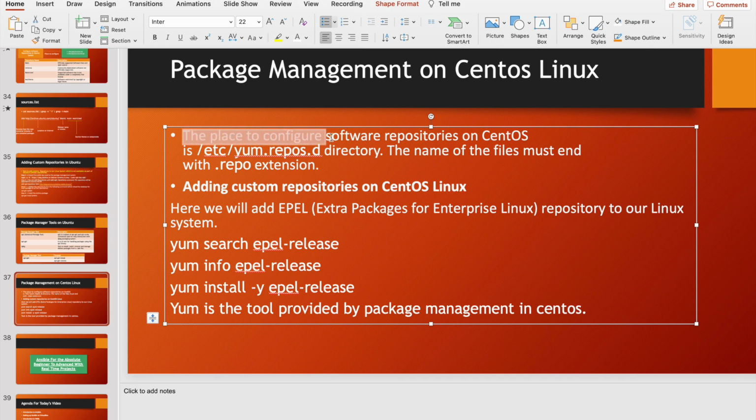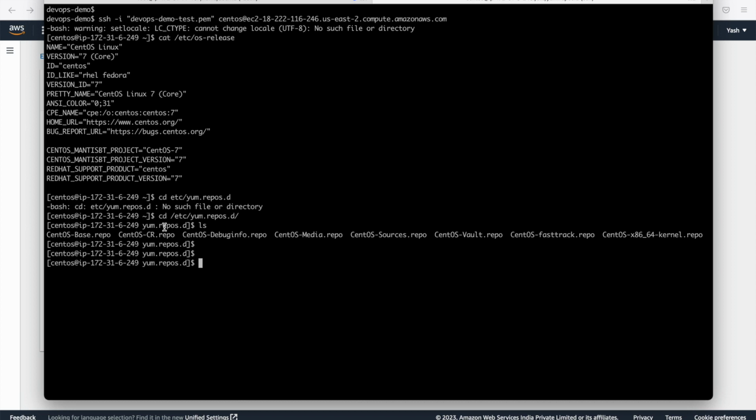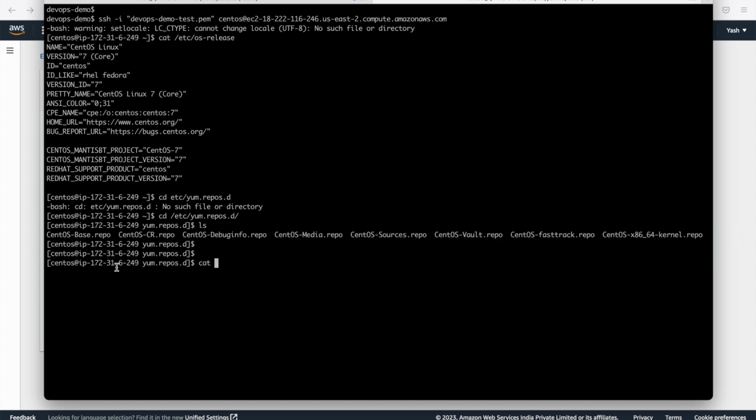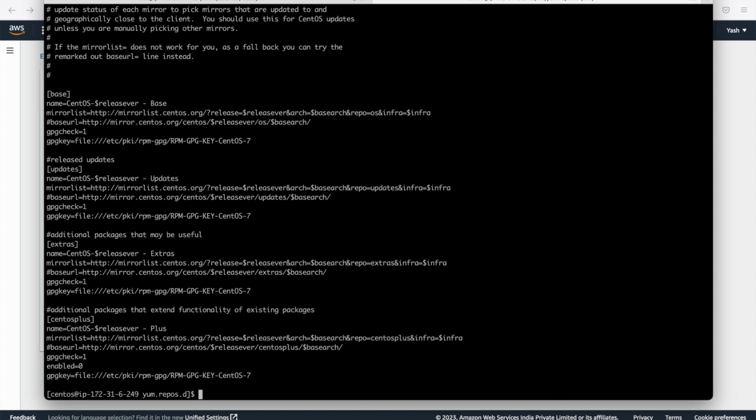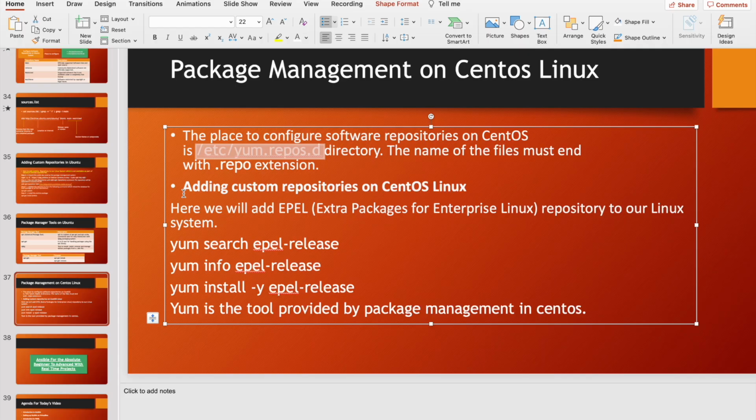Now the place to configure software repositories on a CentOS machine is /etc/yum.repos.d. You just need to go inside this directory. As you can see, I am in this directory. Here you will have all the software repository contents. All these are the repo files. You can cat any one of the repos, and all the package-related information will be found inside the .repo file. Whatever files are there, you will have all the package details.